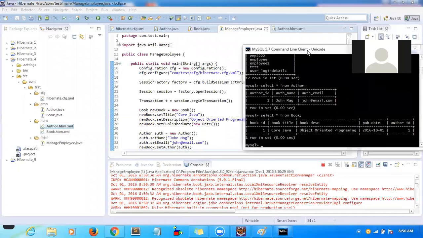And these are the book details. The book ID generated is 1. The book title I had given is Core Java, and the description is object oriented programming, the same as in the program. The published date is 2016 October 1st. And what is the author ID? Author ID is 1. So first you get the book ID, then get the corresponding author ID, and then get the corresponding author details.